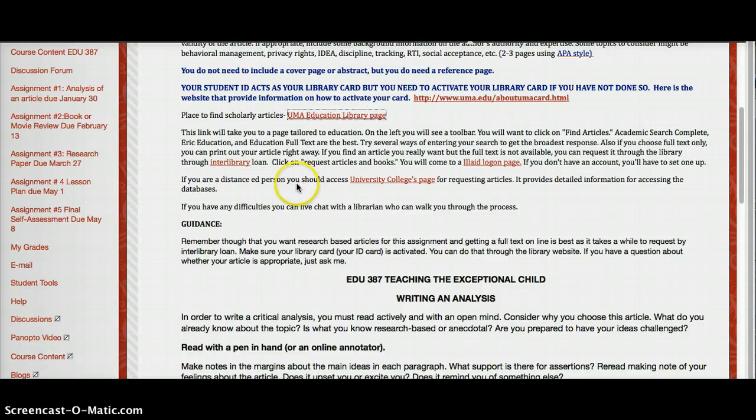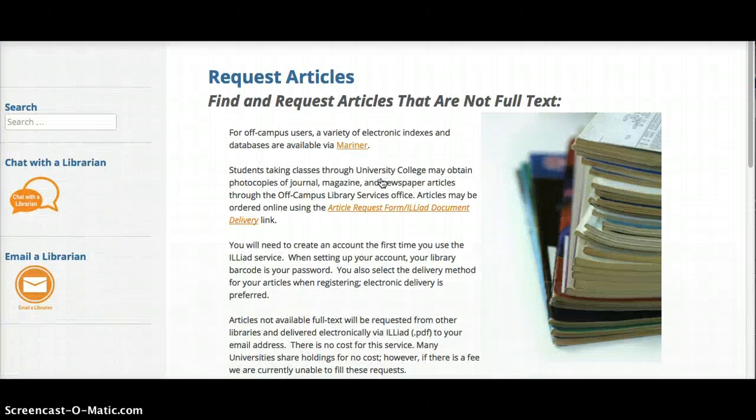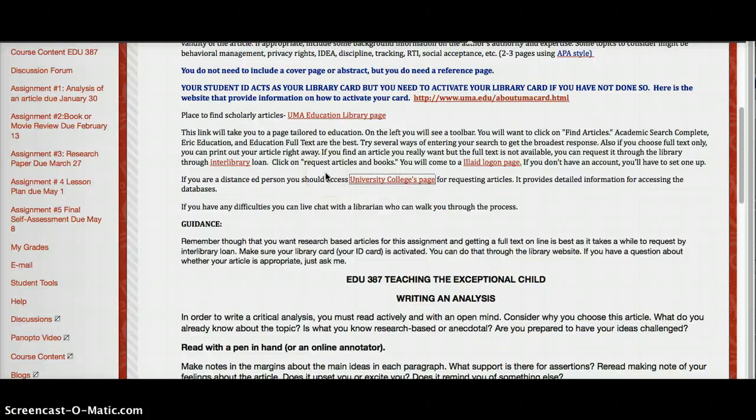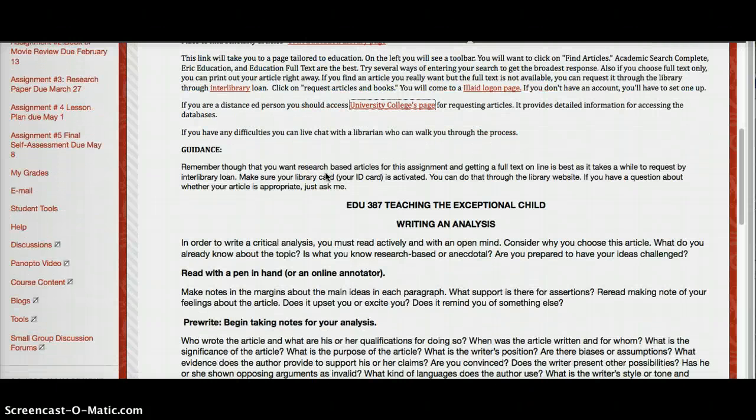If you're a distance ed person, you can still use the library, the UMA library page here, but you can also use University College's page for requesting articles. So I'll just click on that so you can see what that looks like. And these are for those that are not full text. And again, I'm not recommending that you do that. I don't think it's necessary at this point. And then, again, I'm just reminding you, you want to use research-based articles for this assignment, okay?